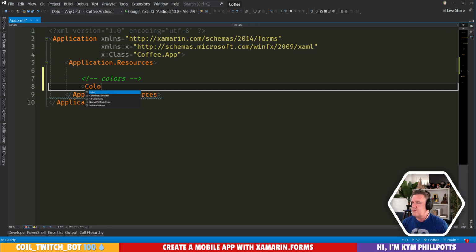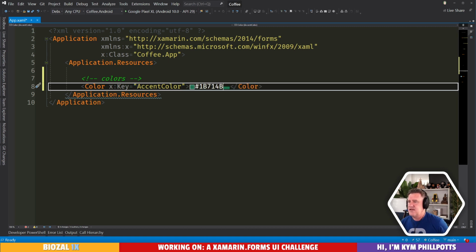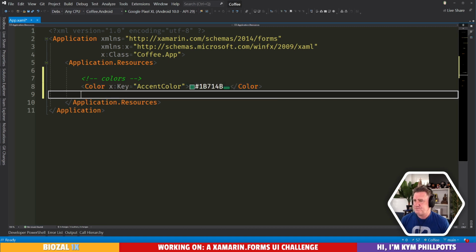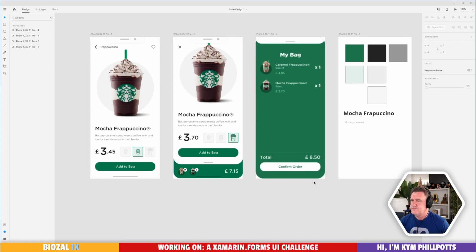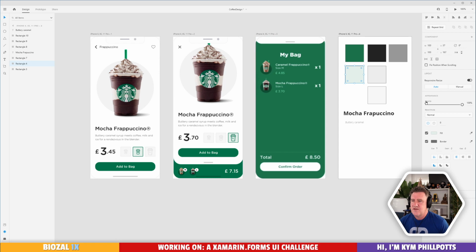What do we got? God, I can't even remember how to code anymore. What should we call this? We should call this maybe brand color, accent color. Yeah, let's call it accent color. And let's throw that in there. Beautiful. And this we'll maybe call accent color light.